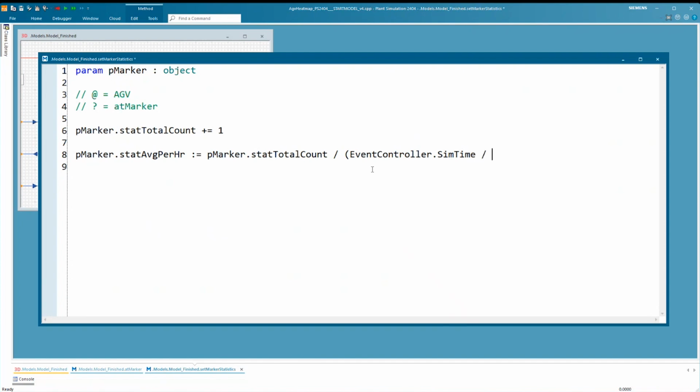And if you divide this by 3,600 seconds, then this gives you a fractional number of hours that the simulation has been running. And then if I divide the total count by this, this will give me the average number of AGVs that went through a marker per hour.